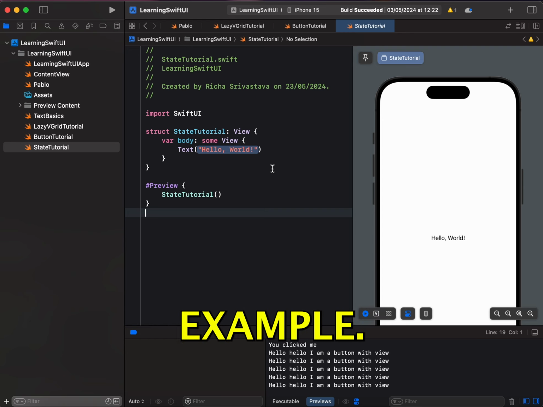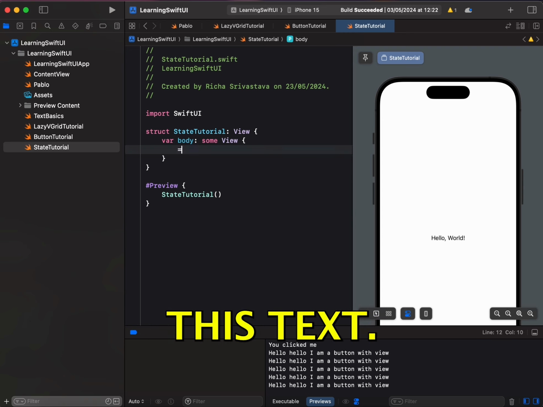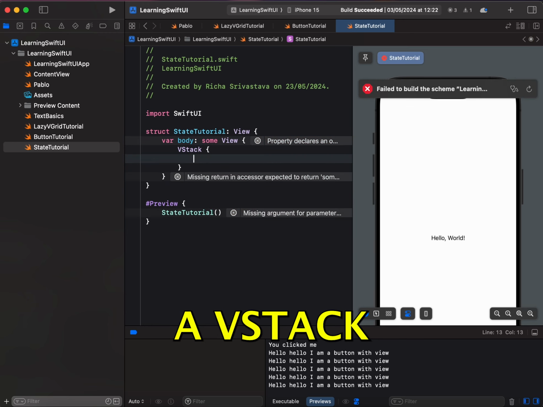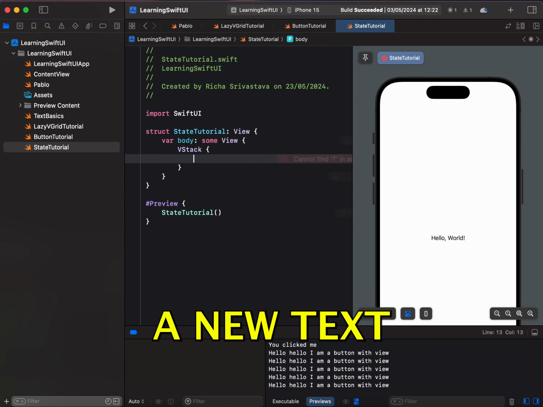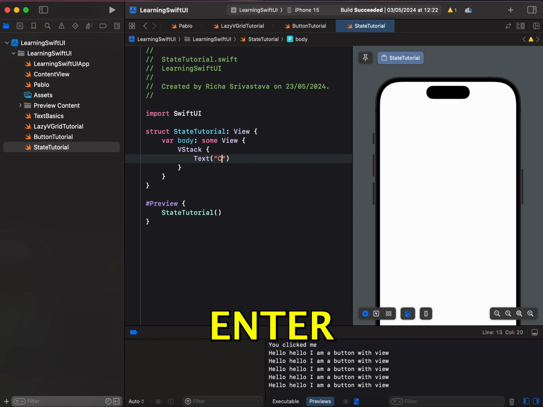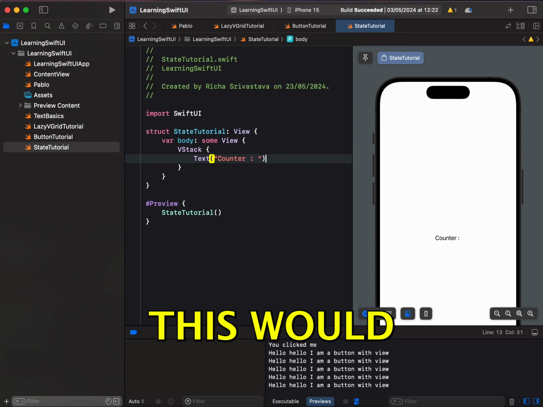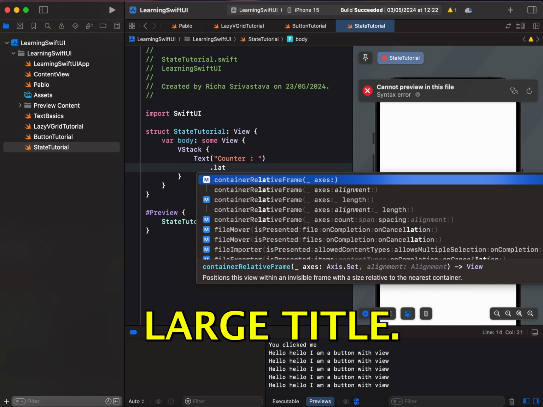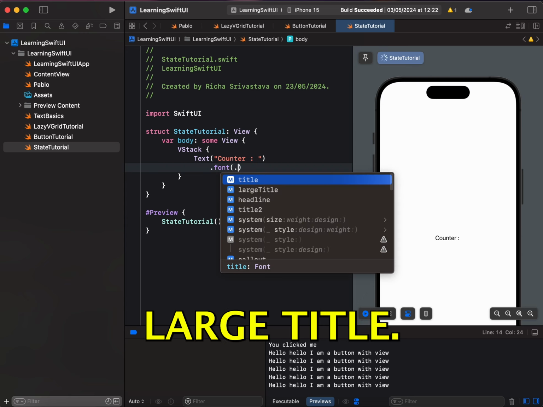Let's take a simple example. So let's remove this text and create a VStack. And inside this VStack, let's create a new text. And we will enter a string called counter. And let's give it a font of large title.